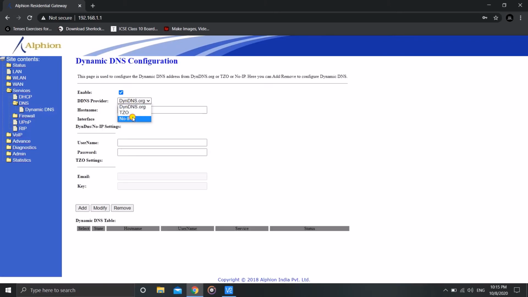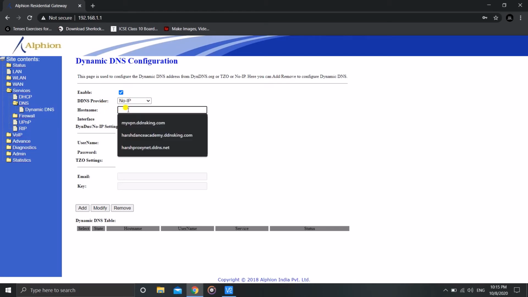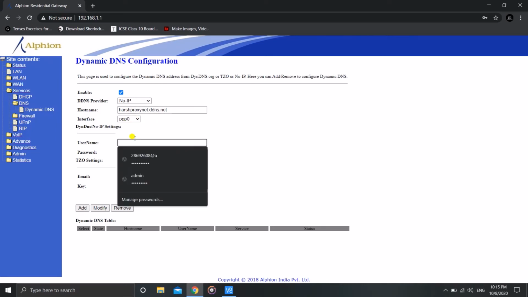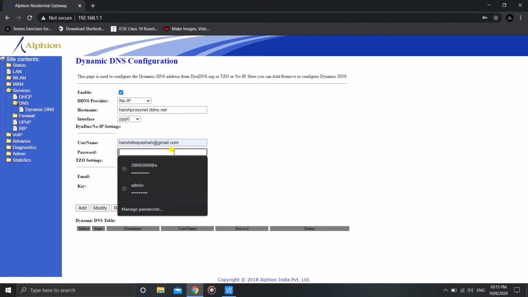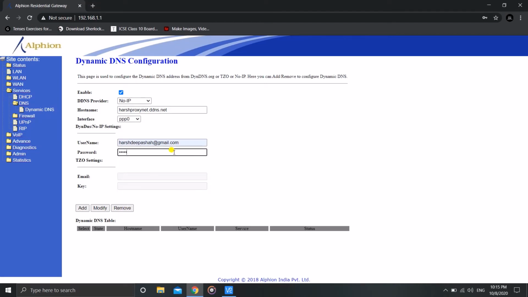Now select No-IP over here because we use the provider No-IP. Then the host name is whatever we used; Ctrl+V it over here because it's still copied. Ignore the interface and other things. Now the username and password will be the ones you set up for logging in to No-IP. Remember that, because you will need it over here. Then I enter the username and the password and click on add.